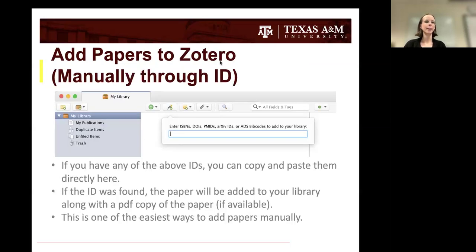So the next way to add papers is manually through ID. In order to do that, you'll click this little wand. And if you have the ISBN or DOI, or any ID, just copy and paste it right into here and it will be able to recognize that paper and it will find the most updated version and any extra resources that might be associated with that paper. That took me a little bit to find out that it actually does that part, which I thought was really nice. This is actually the method I used the most when I first started using Zotero because I didn't realize how great the browser extension actually was.